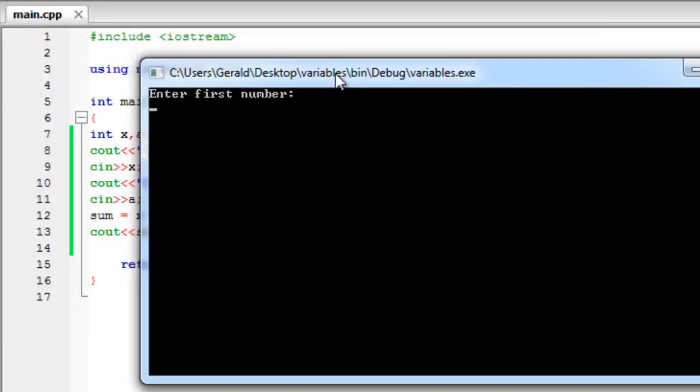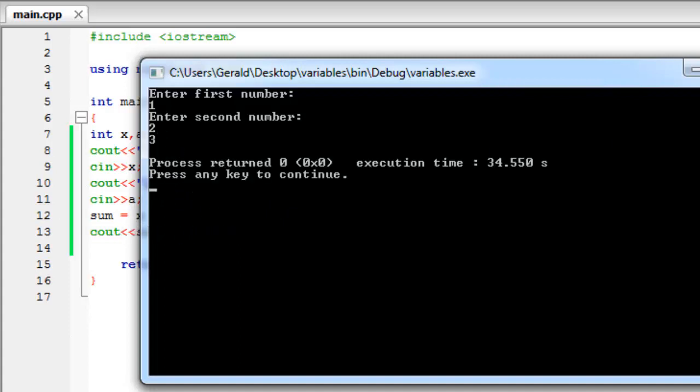So it says enter the first number. We give the variable x the value of 1. Now it says enter the second number. So this value here, 2, is going to be stored in the a, which is in the second cin instruction. And after that, the computer is going to make the calculation that I entered, like sum equal to x plus a that I wrote, and then display on the screen the sum like this, 3.